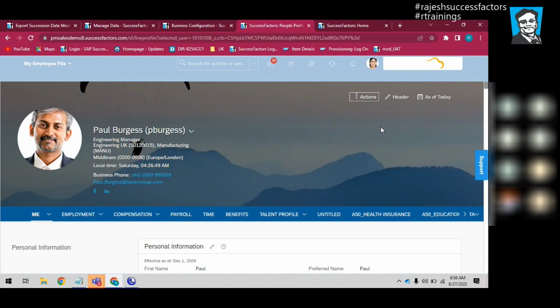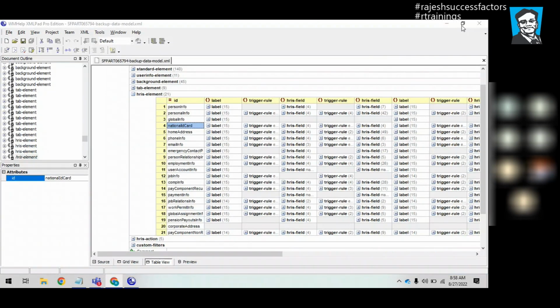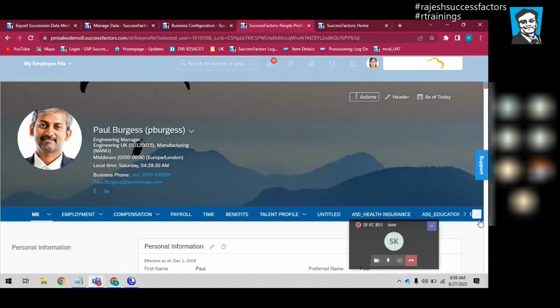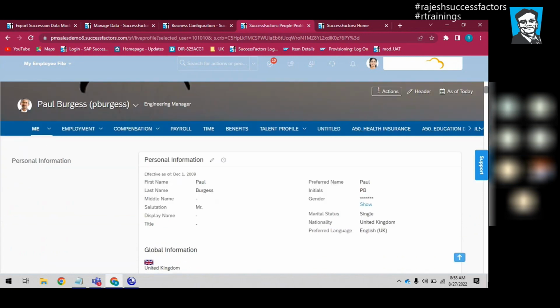Okay, sir. There will be one more screen called EP, which we can see here. This is the people profile. We will discuss EP profile when the time comes. Now you can see here the first object, employee personal information.